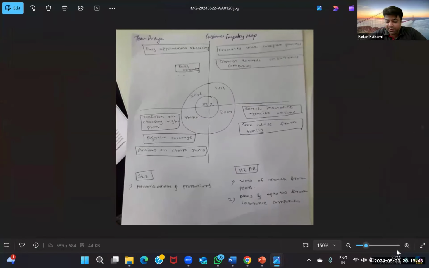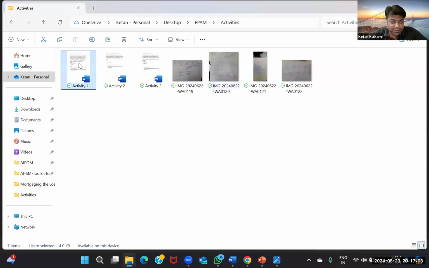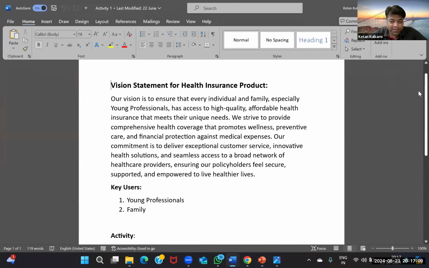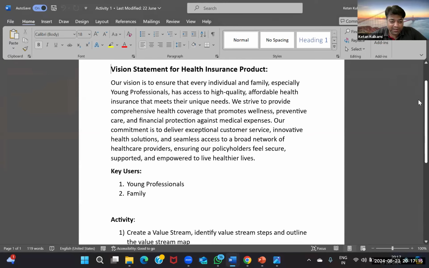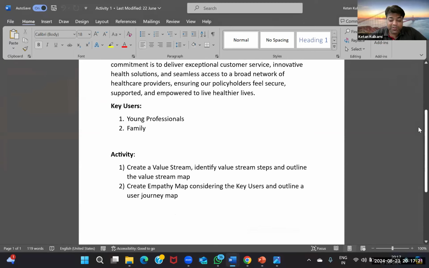In one of the sessions that I was conducting, I had some activity. This is a piece of paper, and there's a team, Avengers. They had a customer empathy map, done for an insurance agency. I had a vision statement for a health insurance product, which I gave to the participants: our vision is to ensure that every individual and family, especially young professionals, have health insurance that meets their unique needs. Comprehensive health coverage, key users are young professionals. The activities were to create a value stream, identify value stream steps, outline the value stream map, and also an empathy map considering the key users.